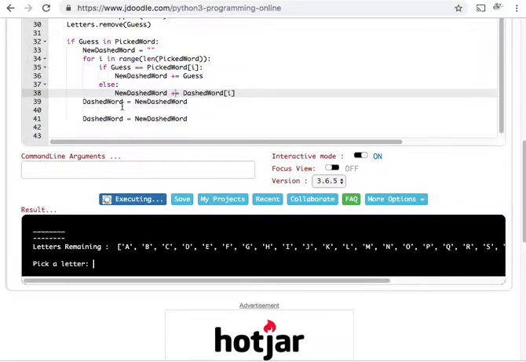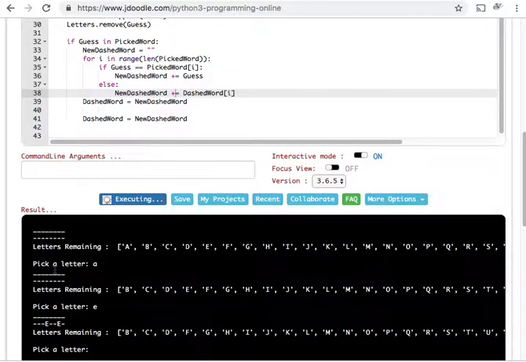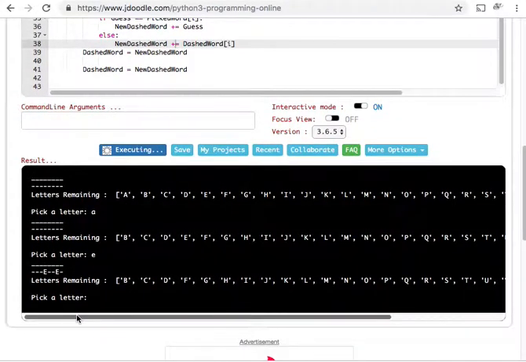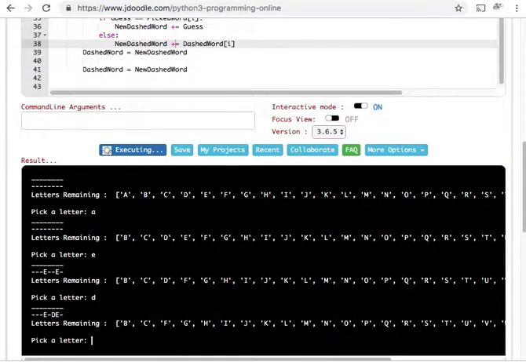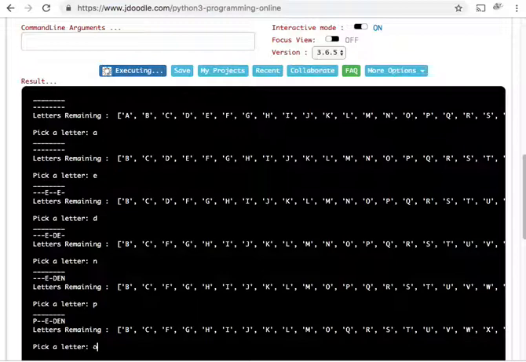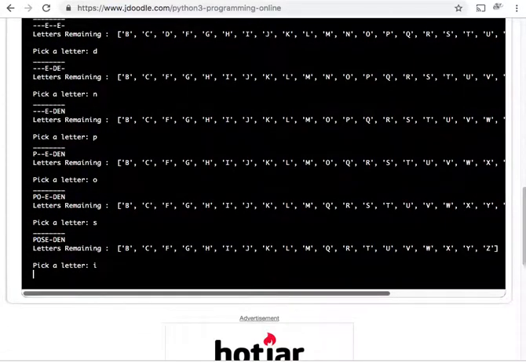execute this guy out. So if I hit an A, there's no A, there's an E. Now look, it has the E here and the E here, but those other things are still the dashes. So we've gotten ourselves, close enough. So let's see, I don't know, D, okay, N, it's Poseidon, isn't it? P, O, S, I, right? And now, of course, it ended.